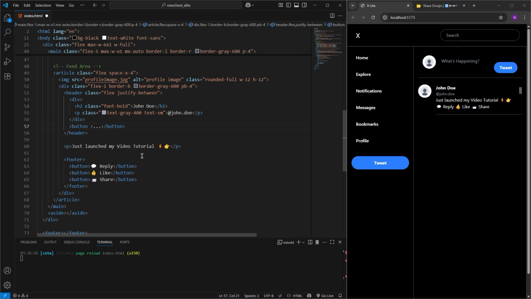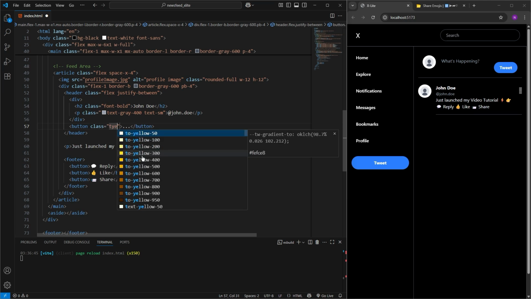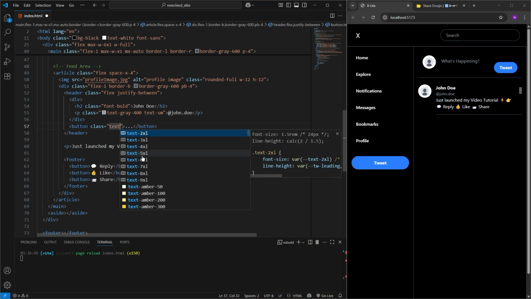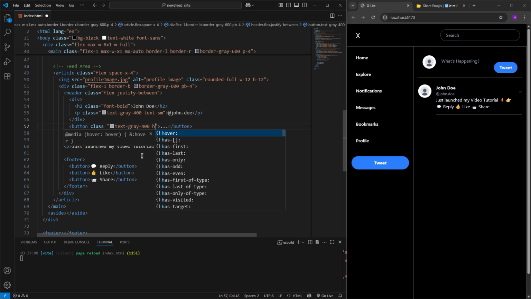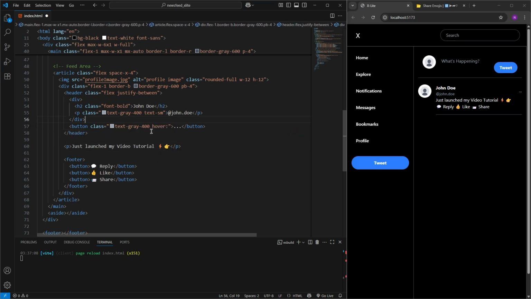Let's now also stylize this button. So this button is for more actions, right? You can ban the user, you can save the post, and so on and so forth. So for the class, I want text gray of 400. I want to set the color. I also want to give it a hover of this color, except now with 500, like so. So with that, this header section is ready for this article.